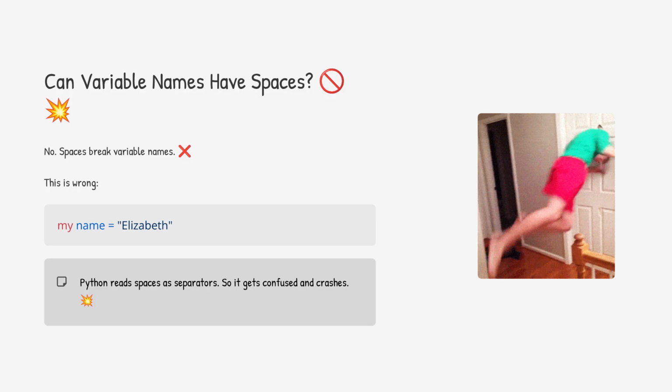If you try to use a space, the forklift will immediately crash into a wall. The space bar is the absolute enemy of a variable name. Why does Python hate spaces so much? What is wrong with a space?